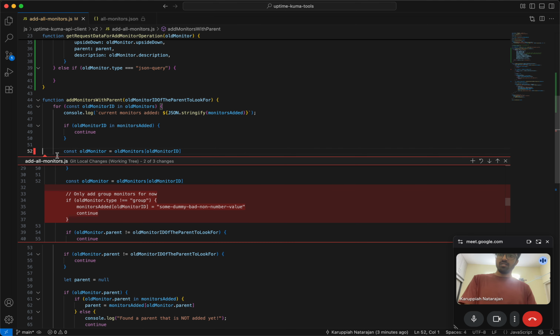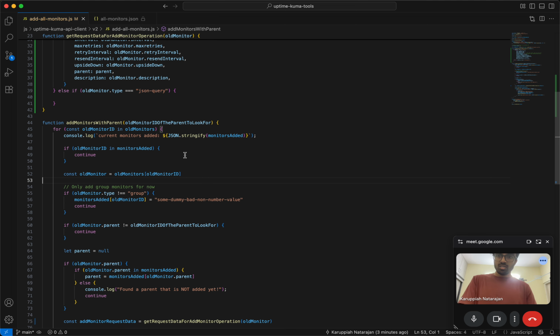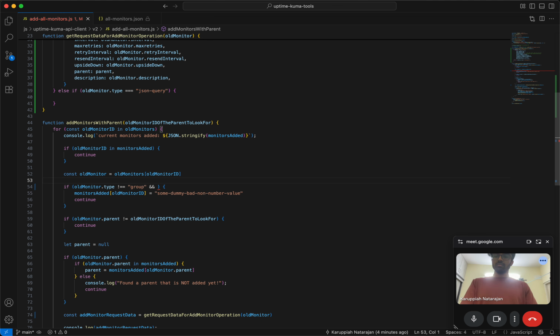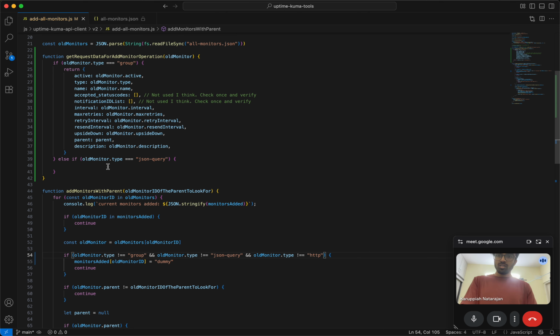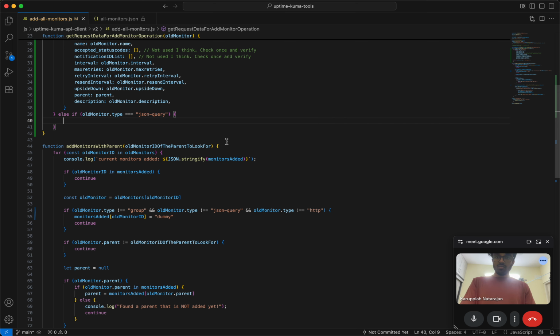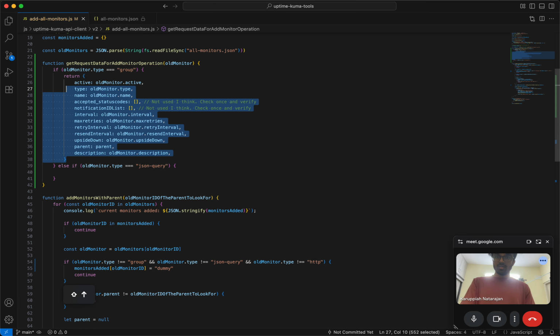I think I might still have this. So it's not equal to group, and then it's not equal to say, and it's not equal to JSON query dummy, right? Group, I want JSON query and I want HTTP, right? So if it's going to be JSON query, I actually want all of this, right?